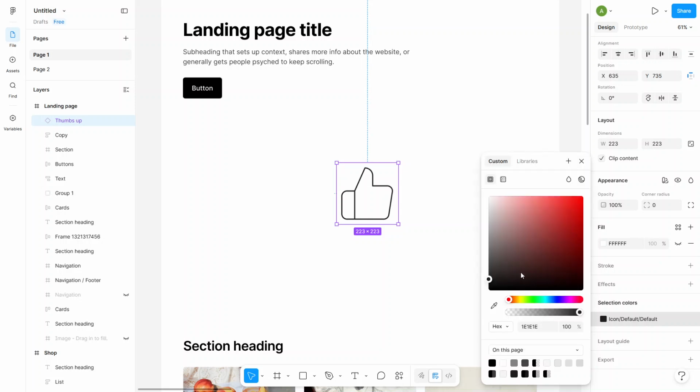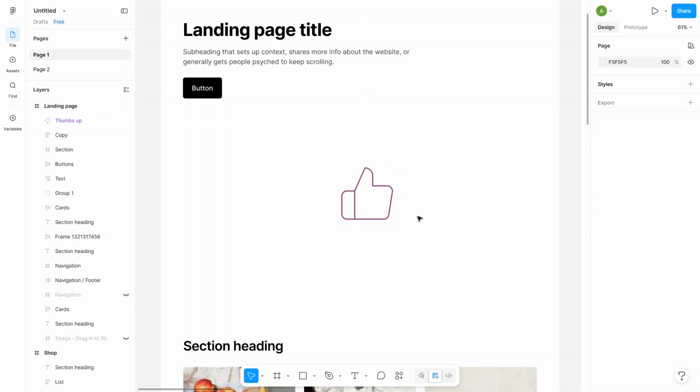From here, choose the exact color you want for the icon's outline. You can enter a hex code if you have a brand color, adjust the hue and brightness sliders, and even tweak opacity for a subtler look. Click outside the pop-up to confirm, and the new color will apply immediately.